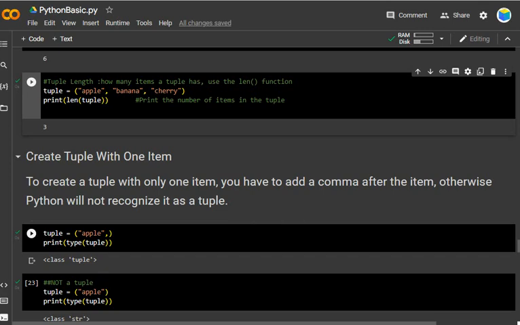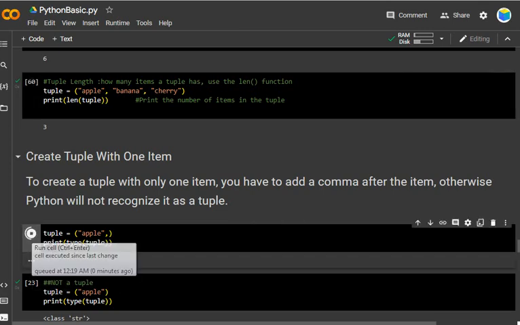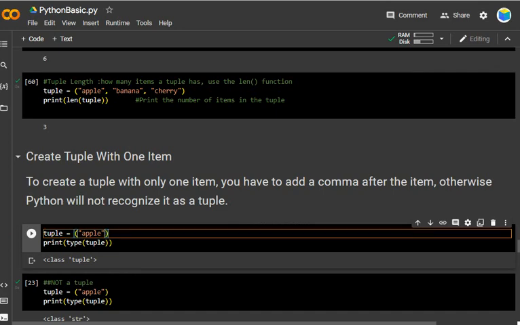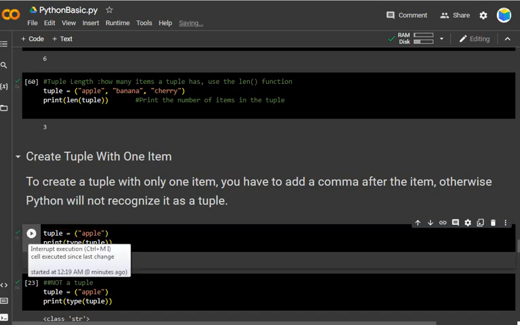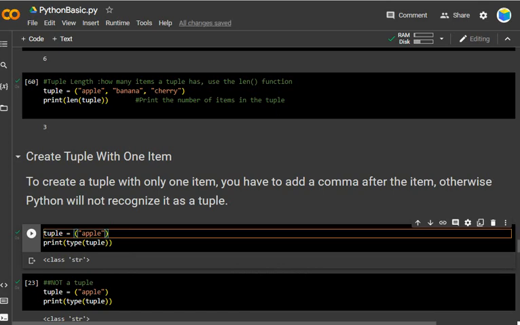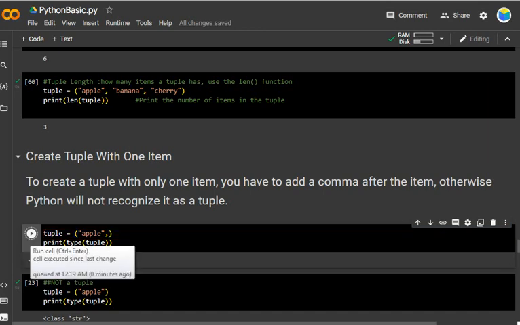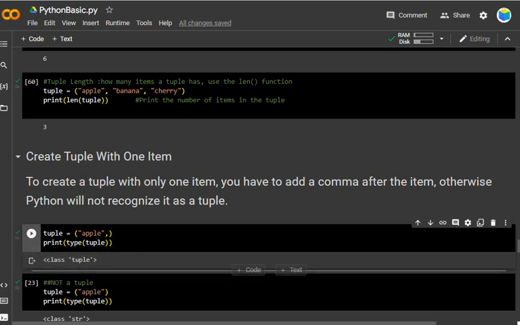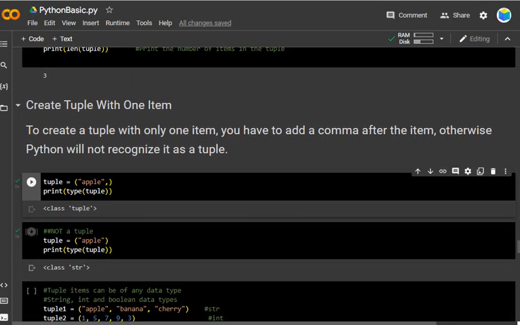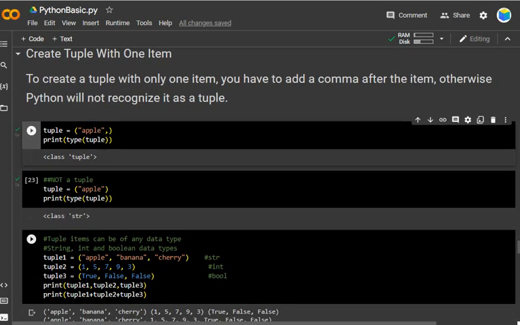Look here, I have written apple with a comma, but if I remove this comma, Python will not recognize this as a tuple. Look here, str, string. So we need to write the first element and then a comma. We can also check the types. Similarly, if you don't put the comma, it will be a string, not a tuple.